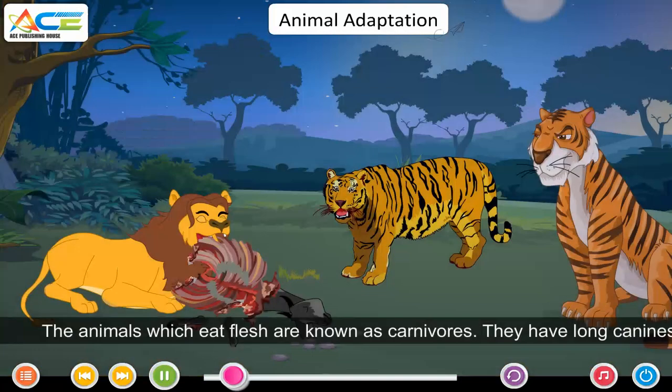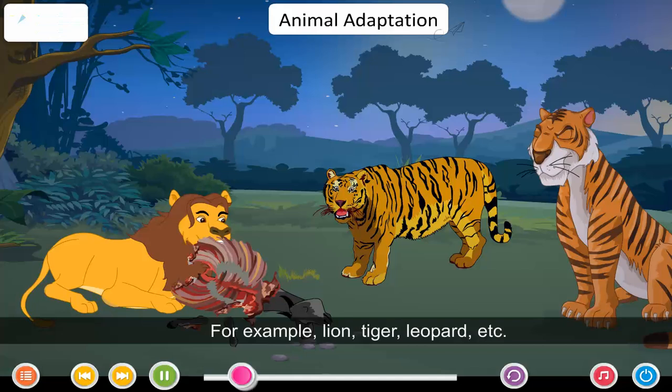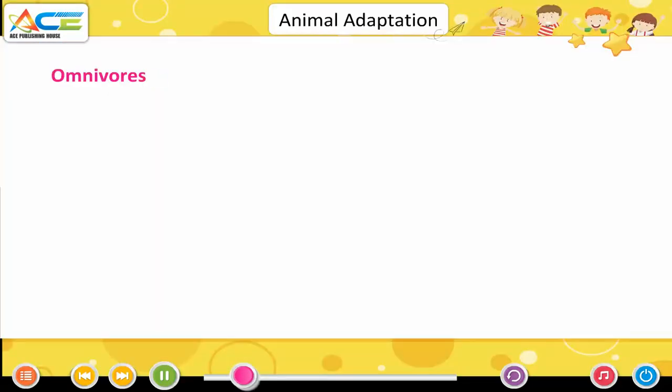Carnivorous. The animals which eat flesh are known as carnivorous. They have long canines which help them to tear flesh easily. They hunt their prey to fill their stomach. For example, lion, tiger, leopard, etc.